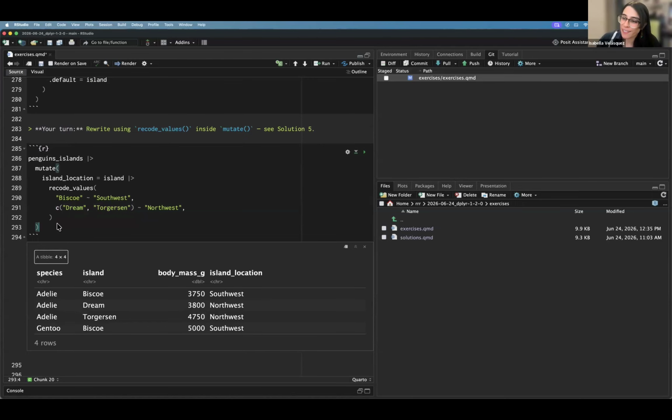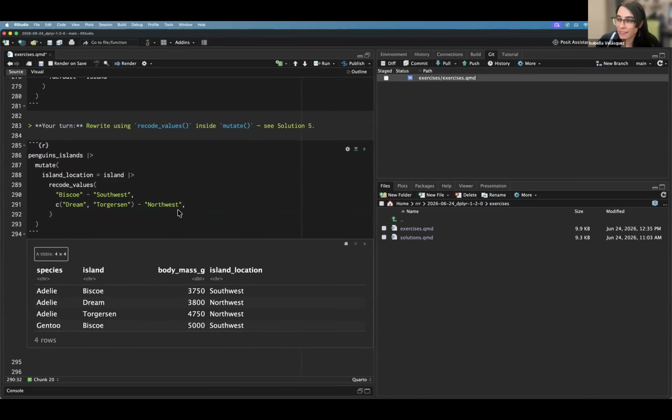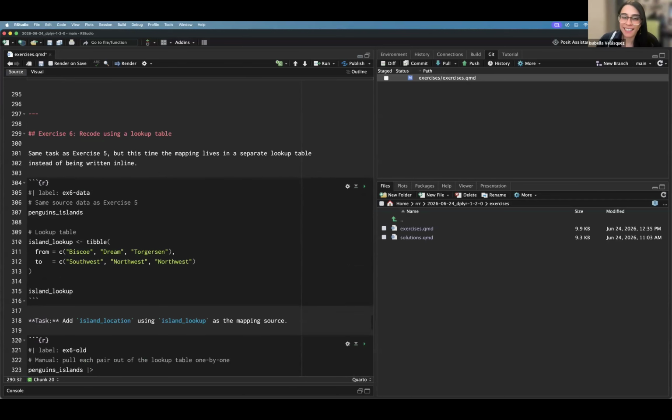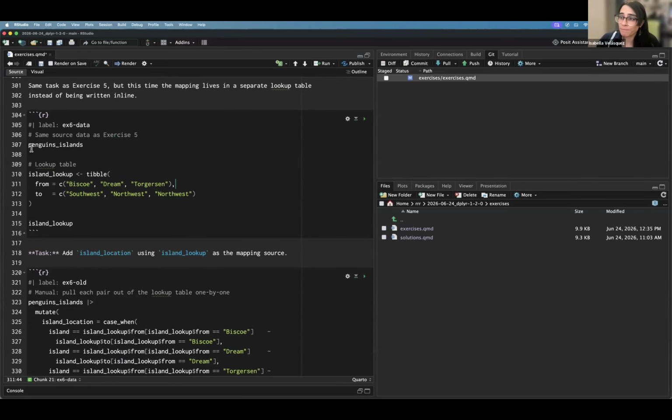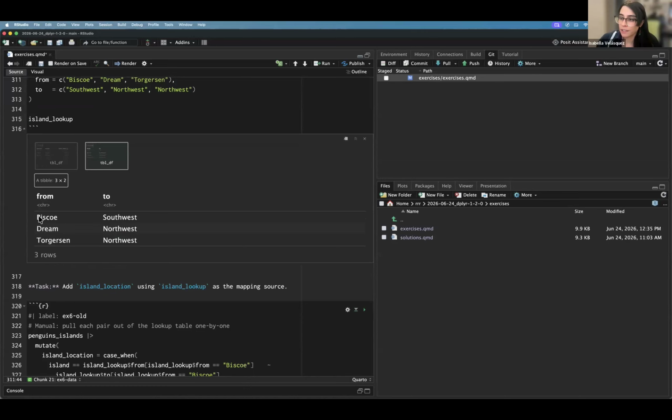So if at all possible, what I would suggest is using a lookup table for anything that's particularly long or complex. And just to give an example of a lookup table, here's Penguin Islands again. And now we're creating a new lookup table called island_lookup, which is just those 3 rows with a from column and a to column.